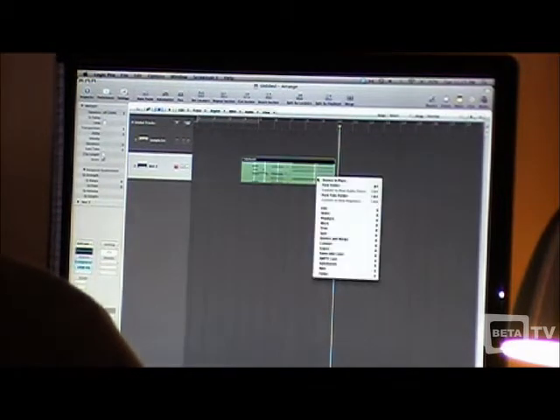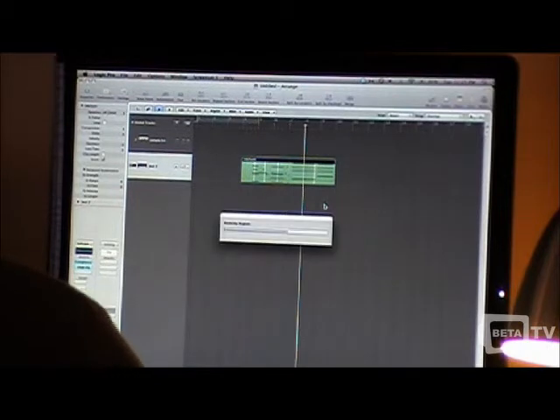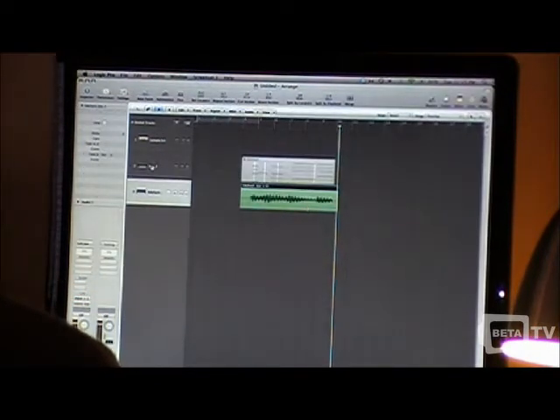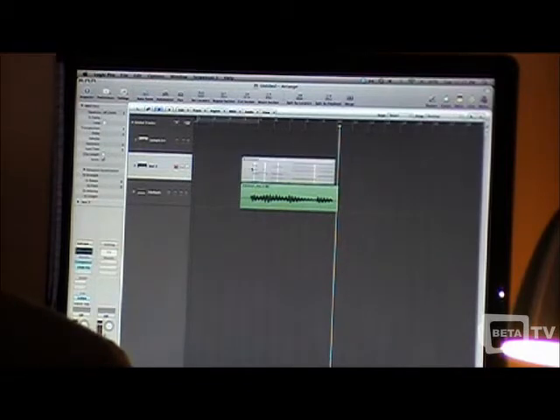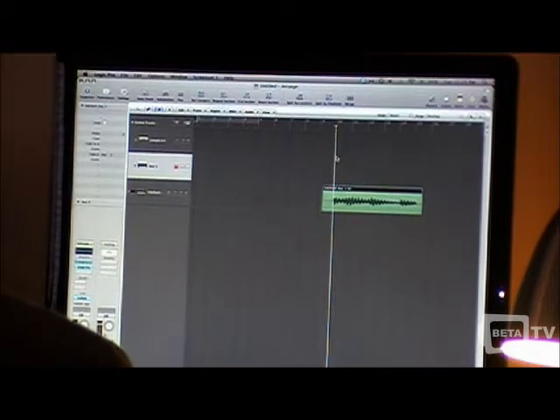Take that and I will bounce that in place, which basically you can only do in Logic 9. It makes an audio file out of what you just played. So now we can get rid of this region here, and here's our audio file, which I can then play, and you can hear it.